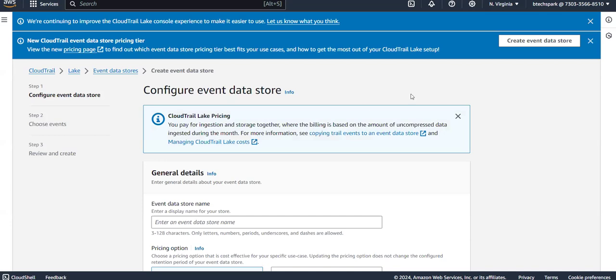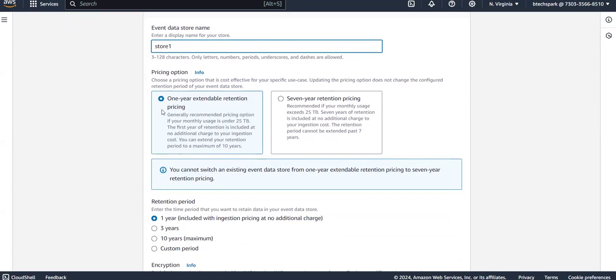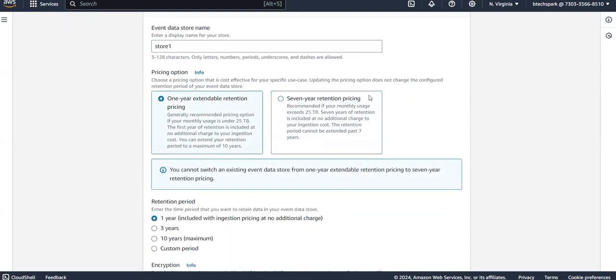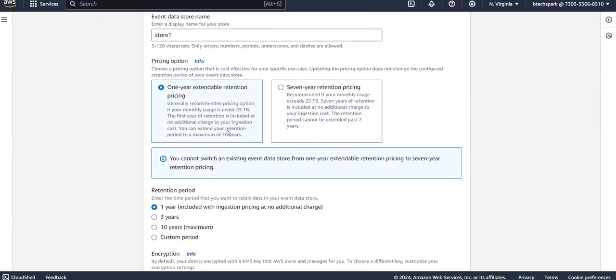So just click here. You can see the options where you need to provide the store's name. I want to provide the store name as store1, and I just scroll up. You can see we have a 1 year extension plan and a 7 years extension plan. If your monthly usage is under 25 TB, generally this is recommended. If your monthly usage is greater than 25 TB, then the 7 years retention period is recommended.